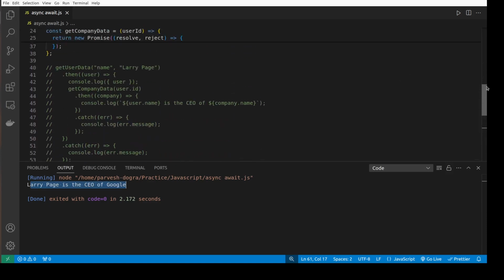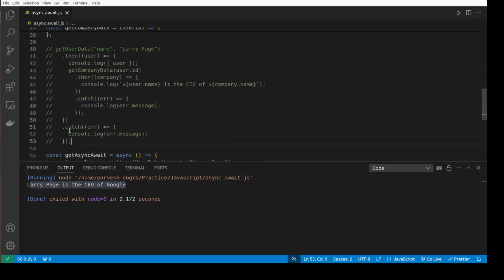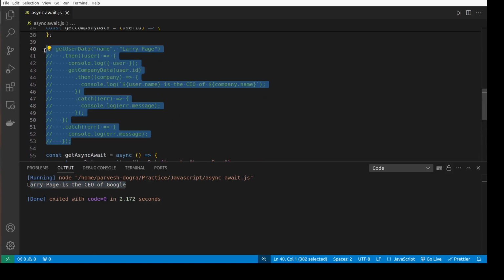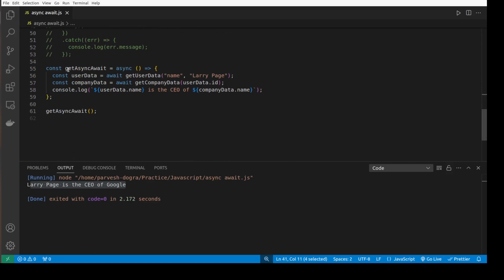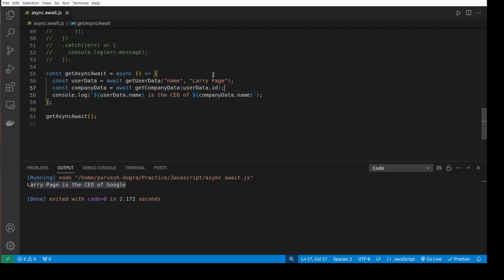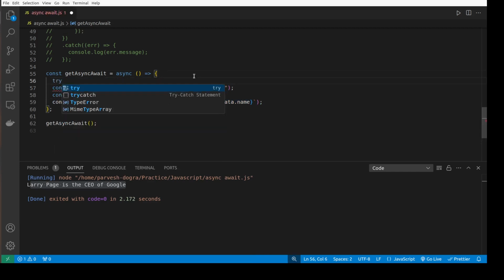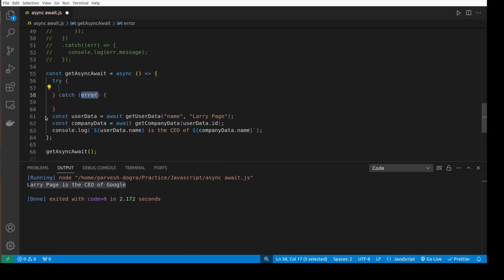So as you can see, this was the code while we were using the promises then statement and then and catch statements. Now we are using only two lines. Actually it's a two line code, and we are consoling here on the third line. So it's changed into only a three line code. Also if we want to handle the error, we can add a try and catch block here.